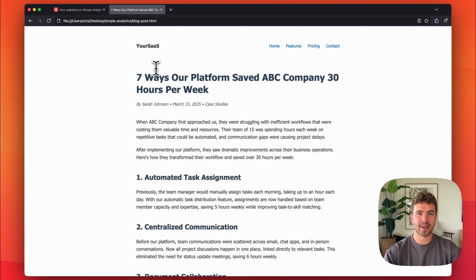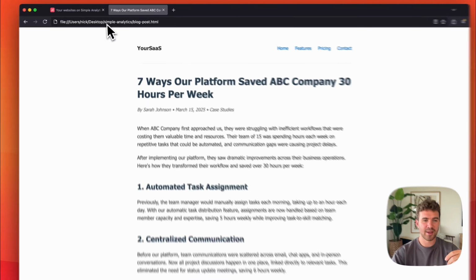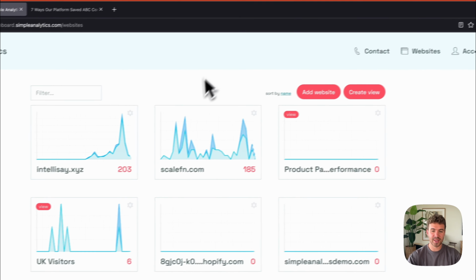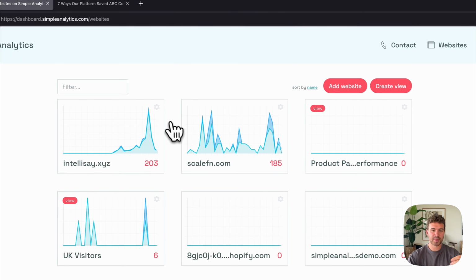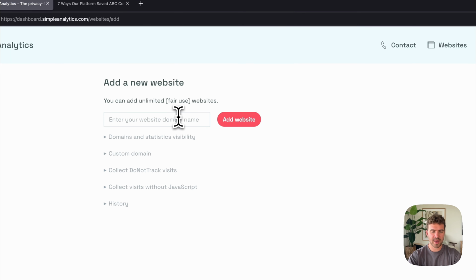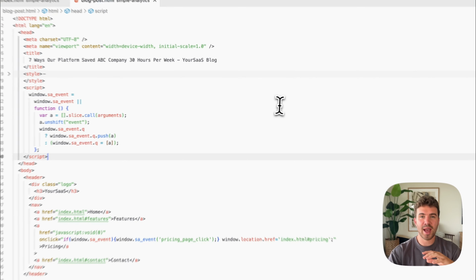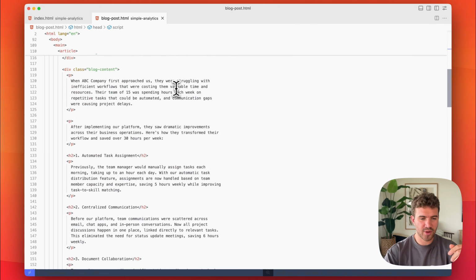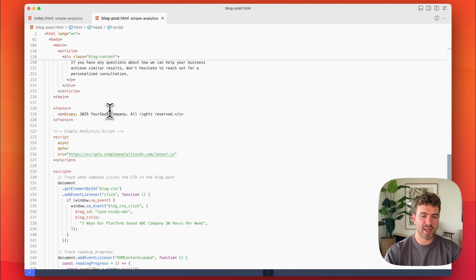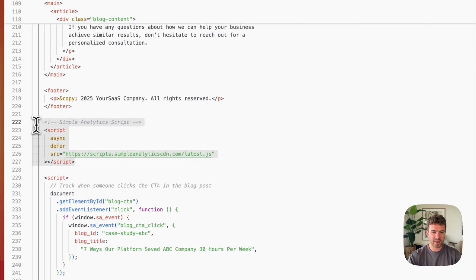Before we get started with anything, we of course need to install Simple Analytics on our website. If you don't have that already, you just go to the dashboard here, click on Add a Website, type in your domain name, and just grab this script right here. So now we're in this blog post code. I'll scroll all the way down to just before the end of the body tag. You can see I have my script here.